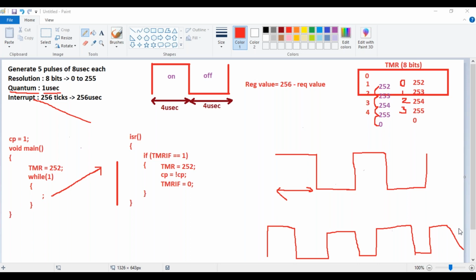In case of our microcontroller, one quantum is equal to the time taken for one instruction. That is right. But in this controller, what the requirement is provided, it might not remain the same. What they say, quantum is 1 microsecond, means it takes 1 microsecond for one tick to happen. Is that clear now?